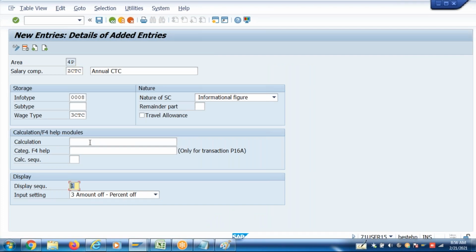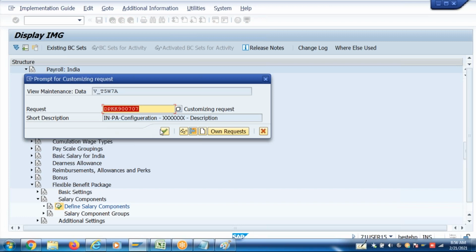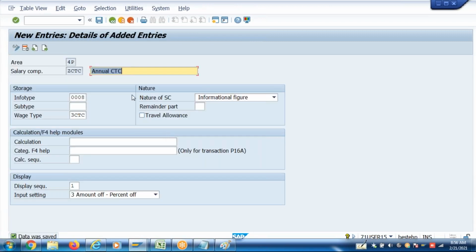And I'm not specifying any function module. First thing, it is not valued. This component is not valued based on an indirect valuation module, so no function module is necessary here. But if it is valued on an indirect valuation module, a function module is compulsory. Okay, so it is an information figure. Save it. Next.